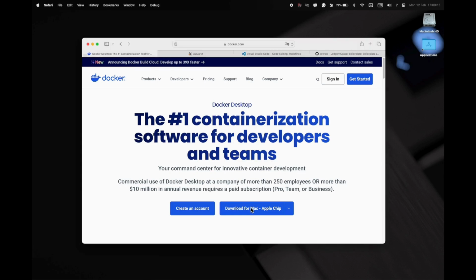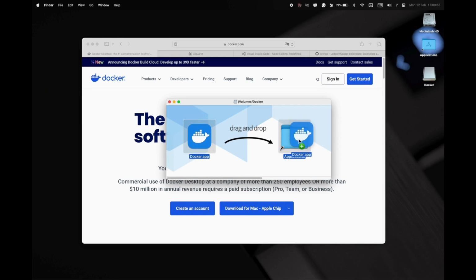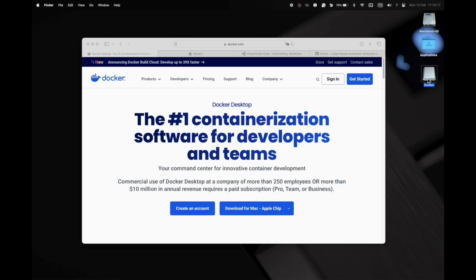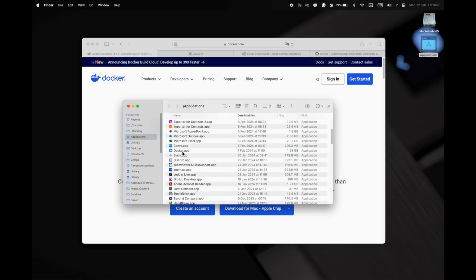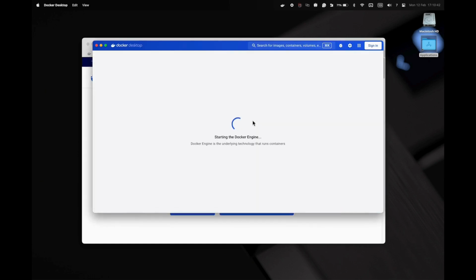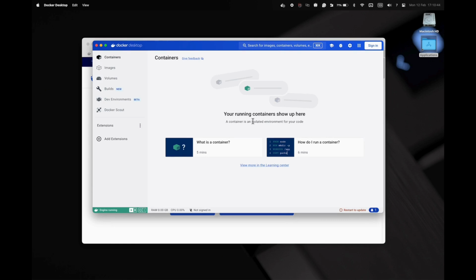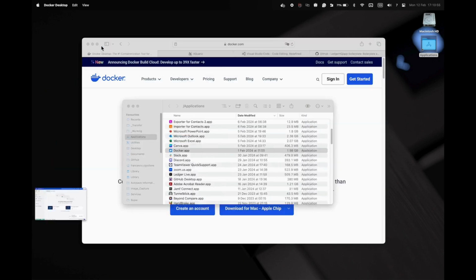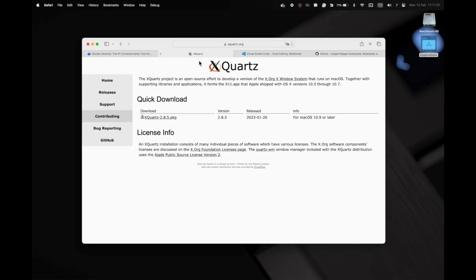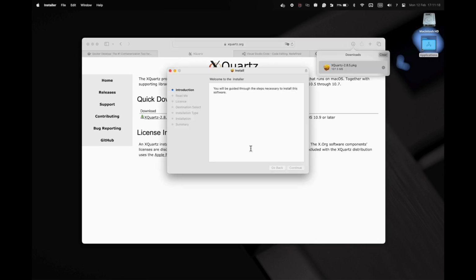Let's go to the Docker website and download the latest version of Docker Desktop. Let's go ahead and copy Docker to the applications folder. And let's open it. We have to wait for the Docker engine to start. Next, we are going to go on the Xquartz website and download the latest version. We install it.